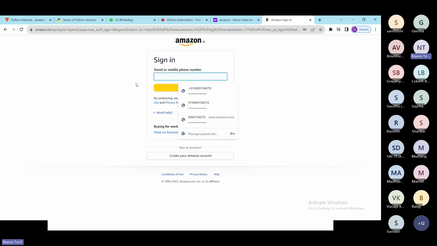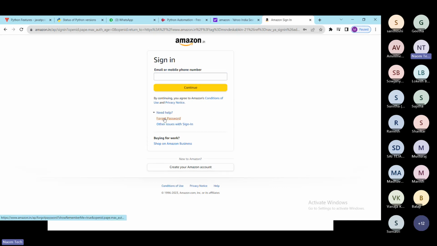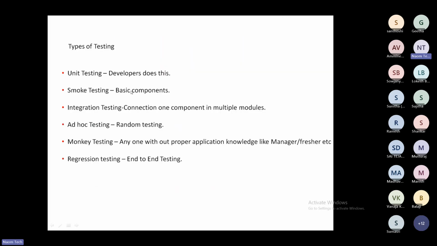First, it should accept username and password. That is the basic. Later on, of course, you test whether forget password is working or not, or other issues with sign in. But for this, you just make sure immediately that it is going to accept a valid email and password. That's all, that is important. So this basic testing which you apply, you don't go for deep testing here. It's just basic testing, which is what we call smoke testing, team. I hope this is clear.